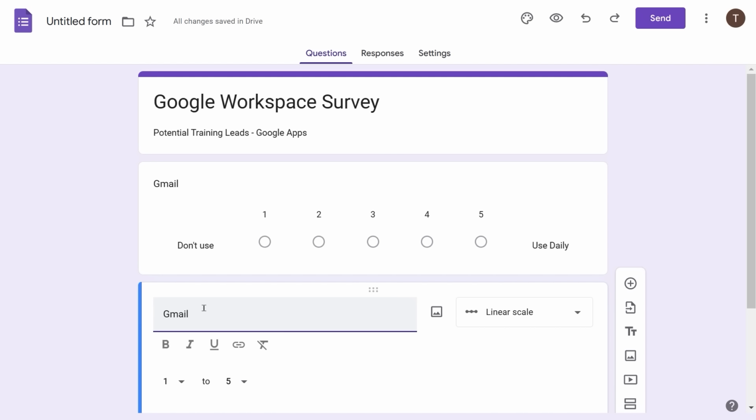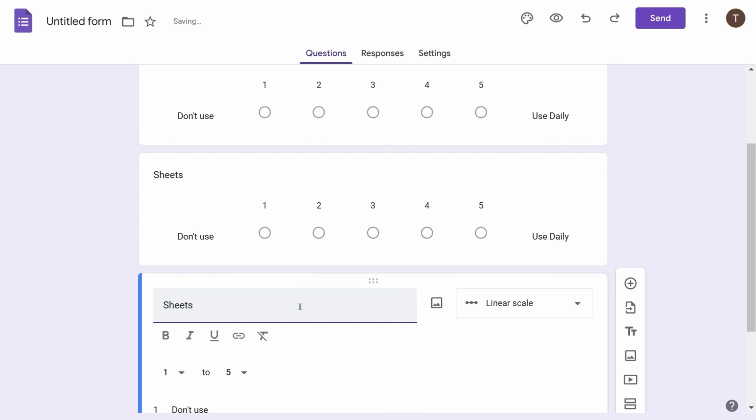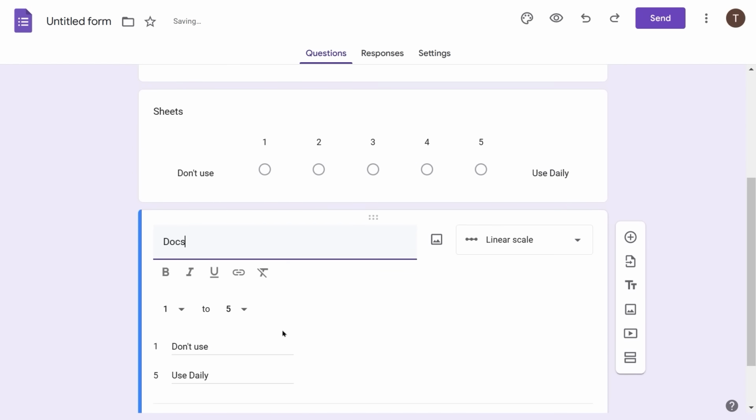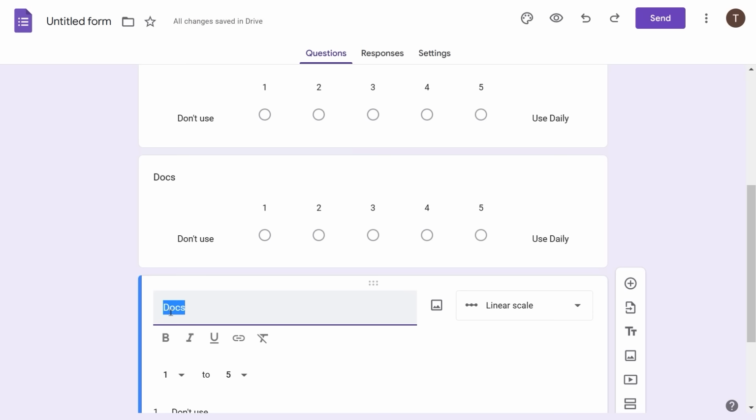And so above our duplicate now, you'll see what it looks like. Gmail, and then it has 1 that says don't use, 5 use daily. On the duplicate, we're going to double click on Gmail, and we're going to type Sheets. We're going to duplicate Sheets and change it from Sheets to Docs. We're going to duplicate Docs and change it from Docs to Slides.